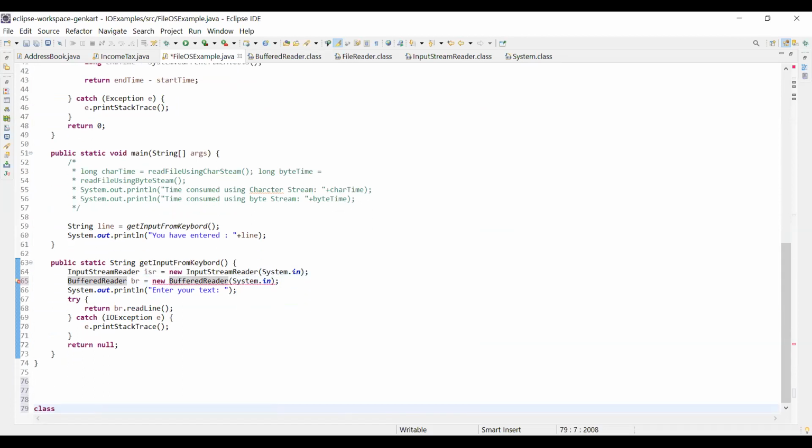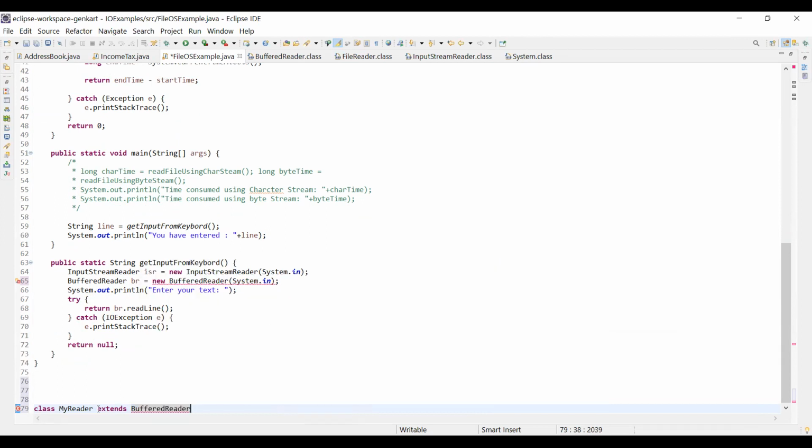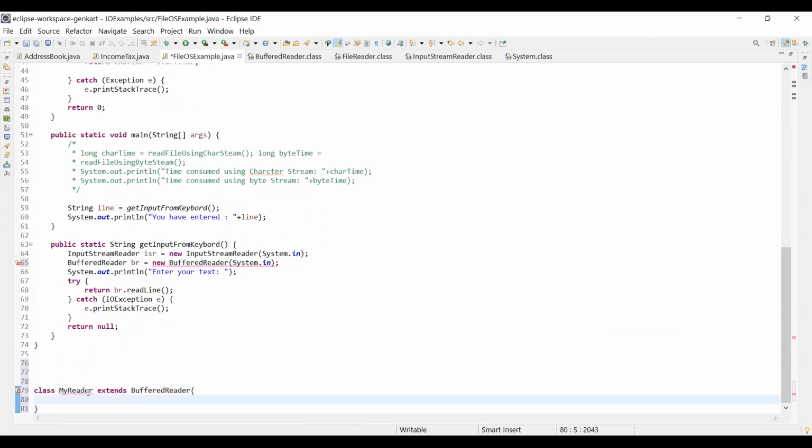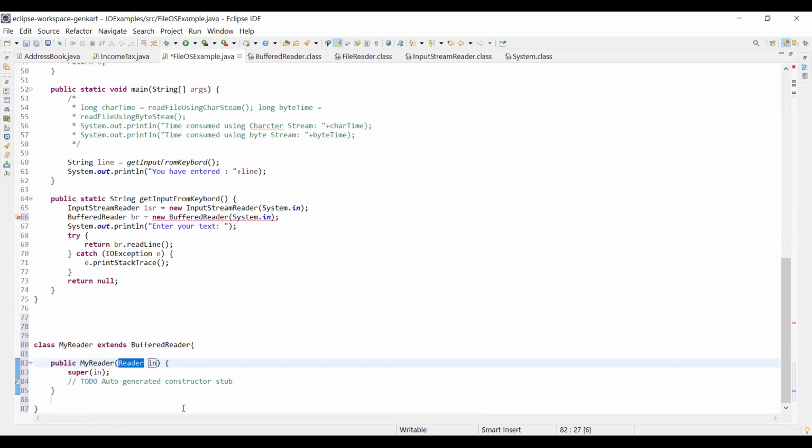So I'm making a class MyReader, which extends BufferedReader. And when it extends, what is it saying? Implicit super constructor BufferedReader is undefined. We have to define a constructor over here which takes a reader object. Again, this is the same thing, we don't have a choice, we have to pass a reader object.